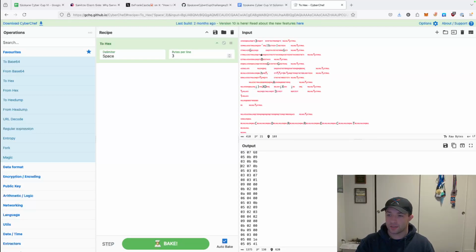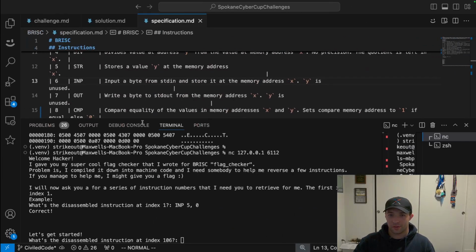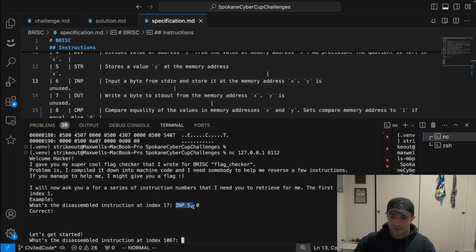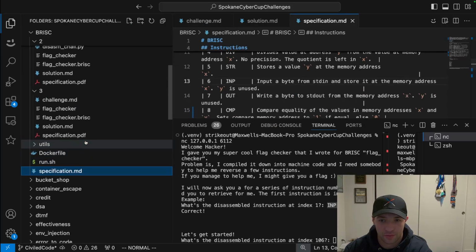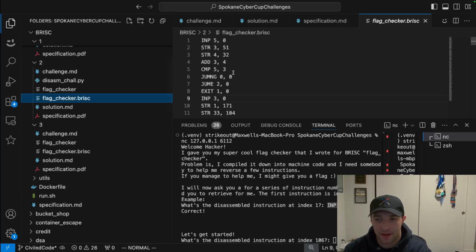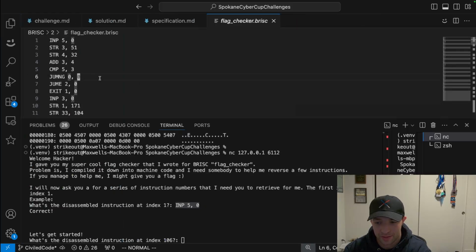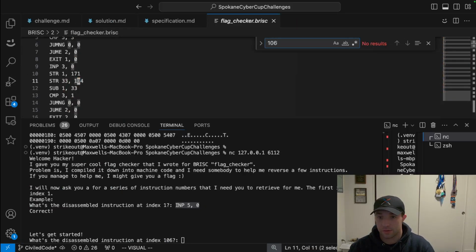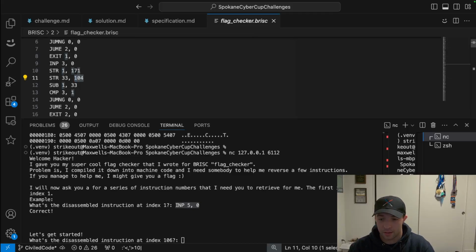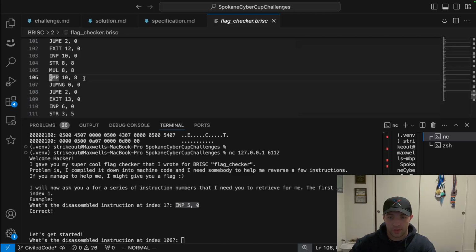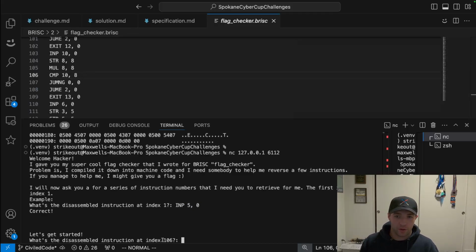For instance, for 106, I can't go by line in here, which is annoying. So I can show the decompiled version of this. There is a complete decompiled version that makes it a lot easier to deal with. So we're going to do 106. Oh, whoops. We can do index 106, and we'll get this instruction. So I assume that the index 106 actually means line 107.